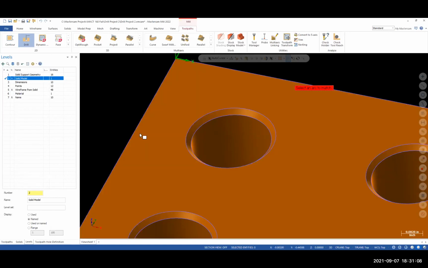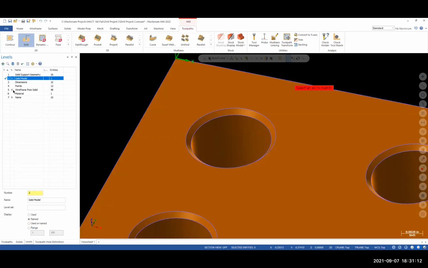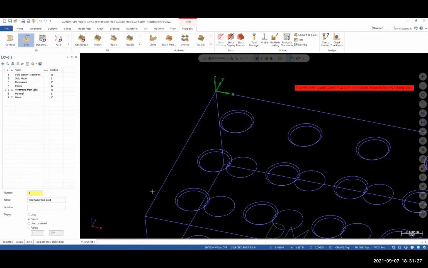And let's see here, where's your wireframe? Okay, your wireframe from solid, it's visible. Do me a favor, make the wireframe from solid the active level. And then make the solid model level invisible. Okay, now let's try it. Now click on that. Yep. Now it says use window. Now try Control A.